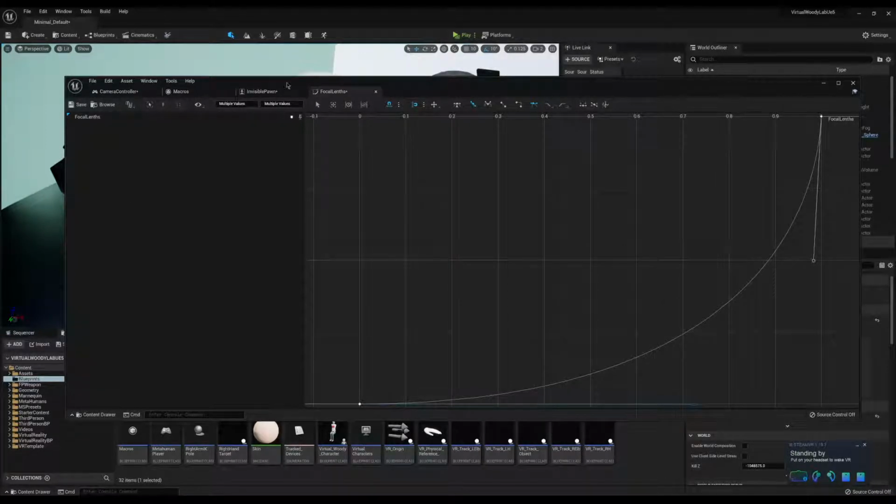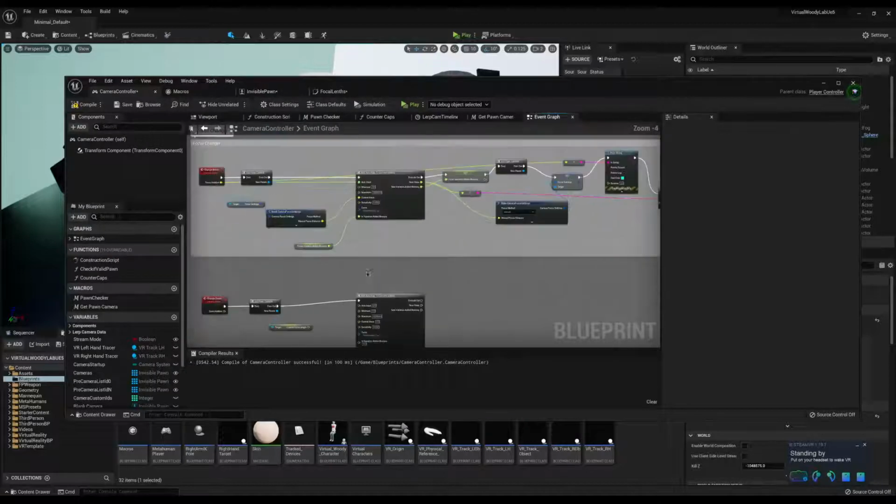Okay, this curve looks about right. We'll use this one. This is going to be sick.